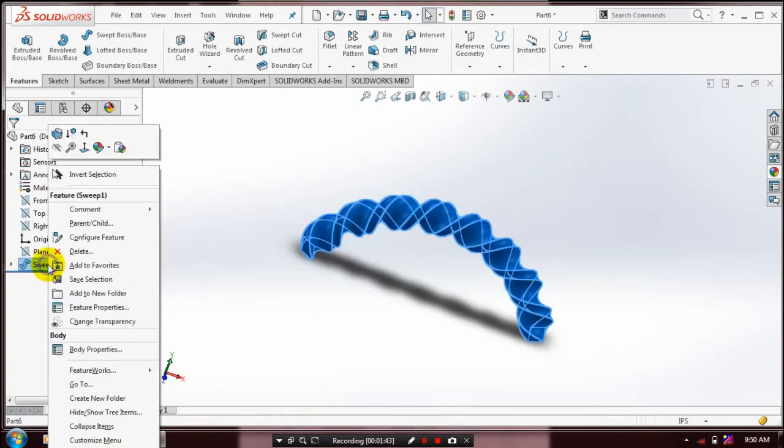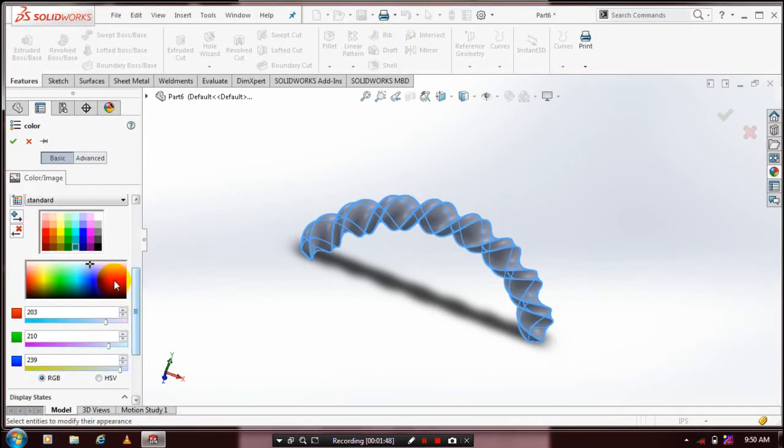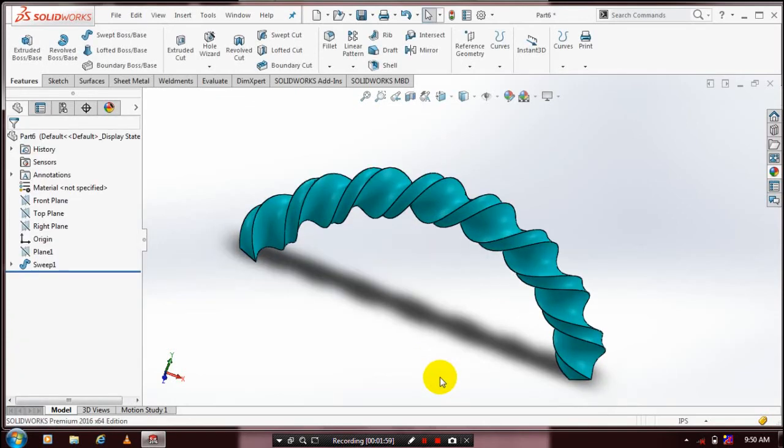Then just right click on the swept feature in your design tree. We have to apply the color for a good appearance. Specify the color based upon your requirement, just click OK. Now the component has an aesthetic look.